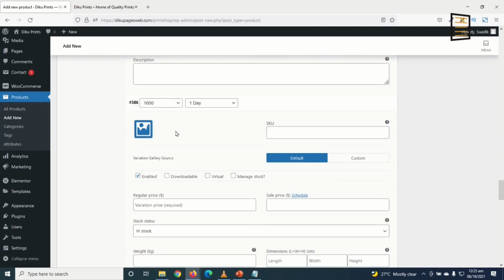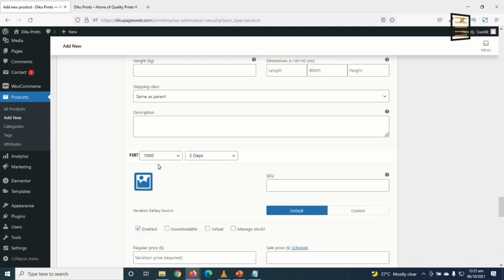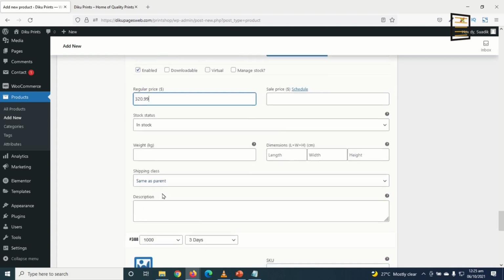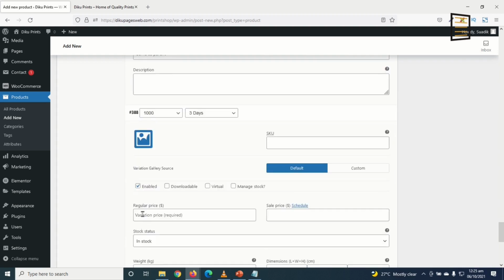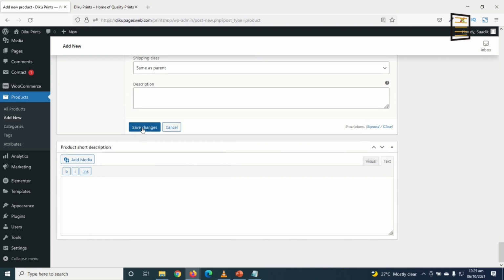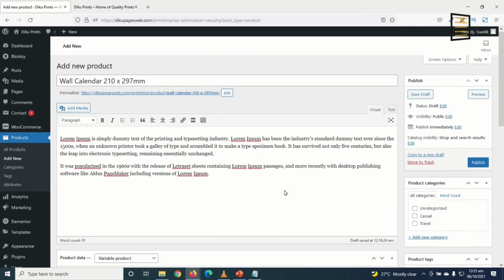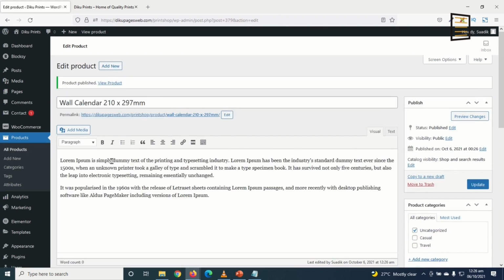So going down, quantity 1000 within a day, I make the price 350.99. Quantity 1000 for 2 days, 320.99, and finally quantity 1000 for 3 days, 300.99. Then I go down and click on save changes. Perfect. I'll just go ahead and click on publish to save my work. So the product is saved.